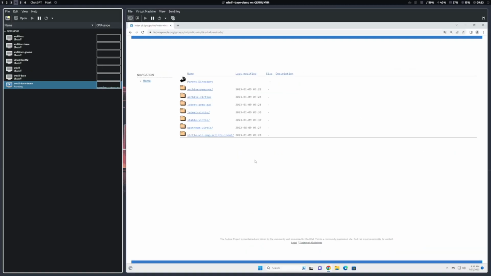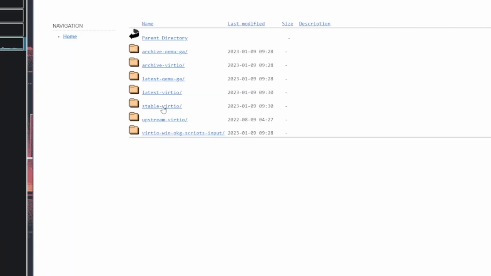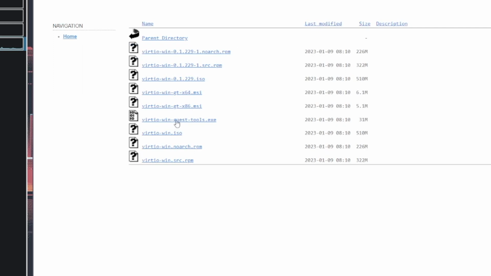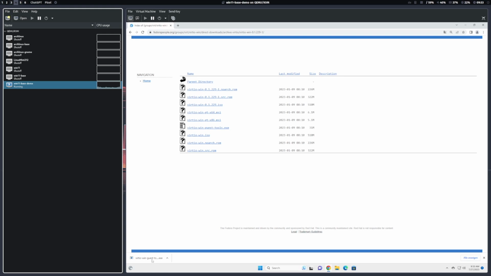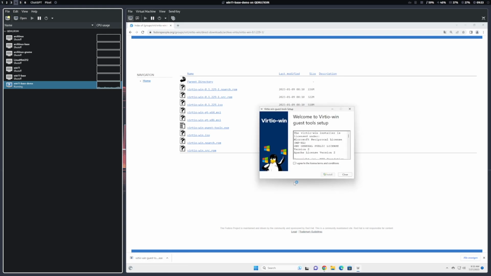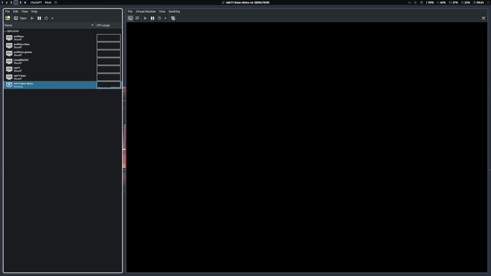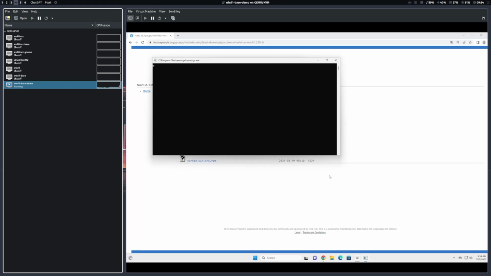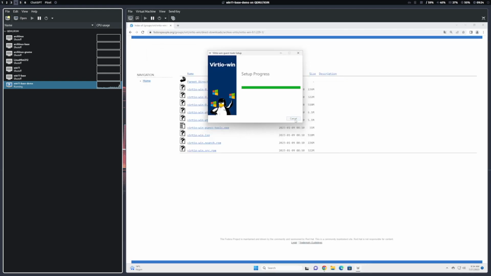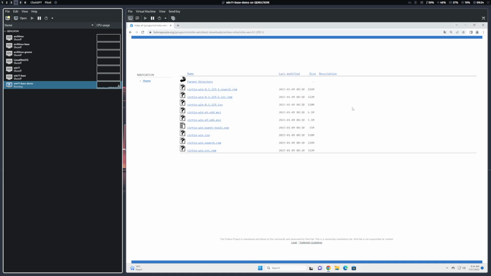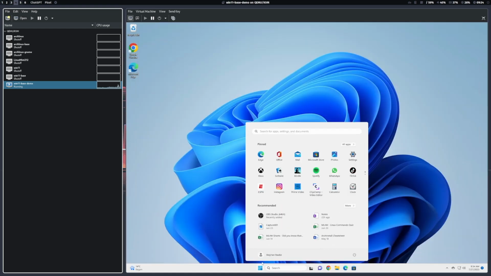The next software that we need to install are the latest virtio drivers in the Windows 11 guest. To do this, I open the download page of virtio. I click here on stable and I download the virtio-win-guest-tools.exe. Okay, download is done and we can start. I click on agree and start the installation. So no additional settings required. And I click on finish. Installation successful and close. What we now have to do is to restart the virtual machine.